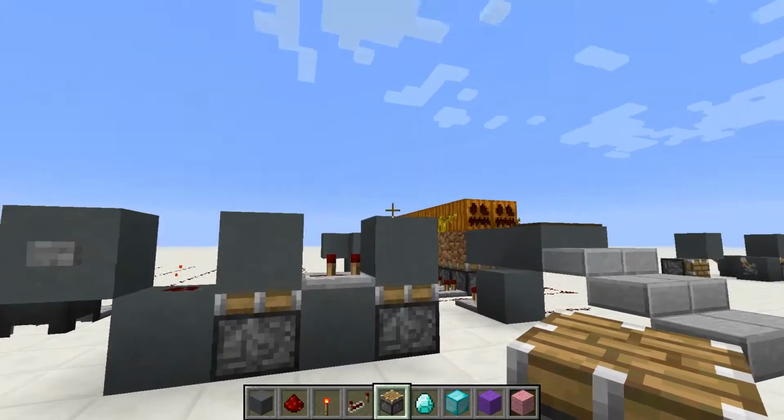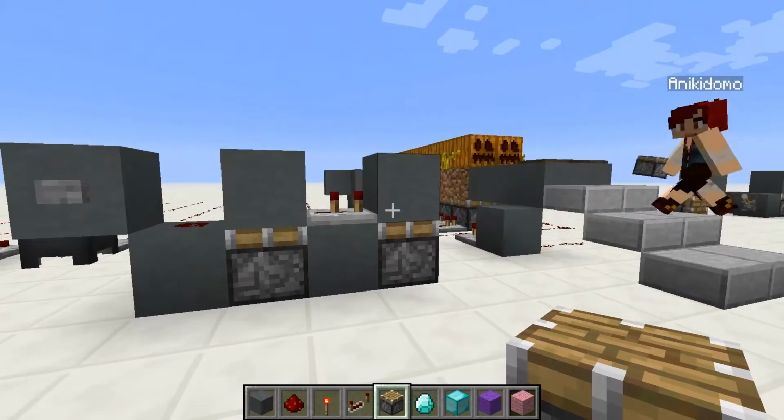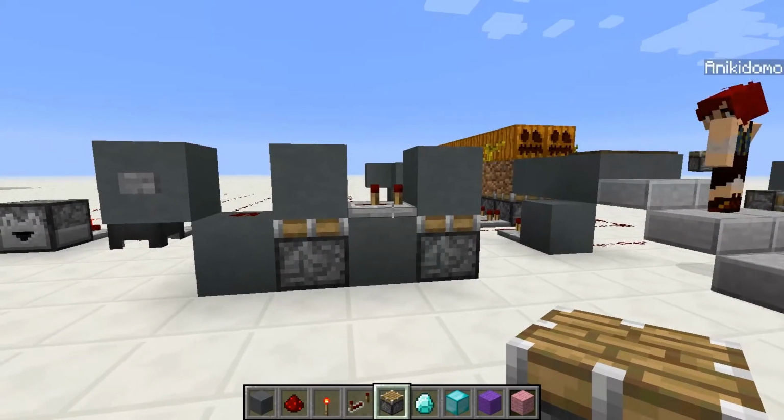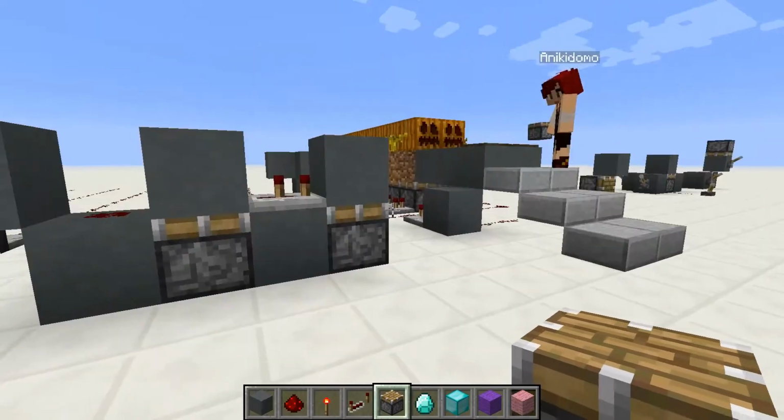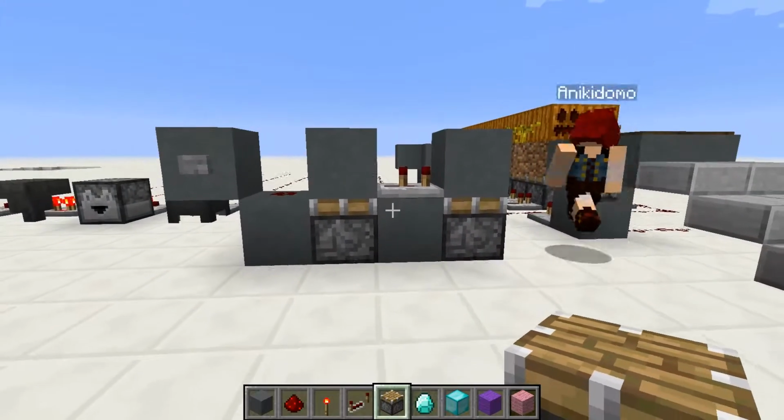It will extend and retract really quickly. It'll extend and retract the fastest that it can while still carrying the block. That's good to know. So I have one of those over here.